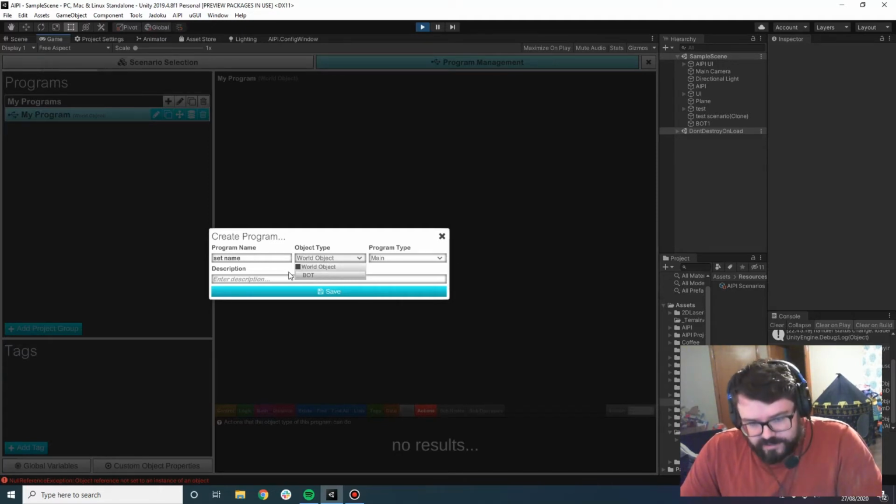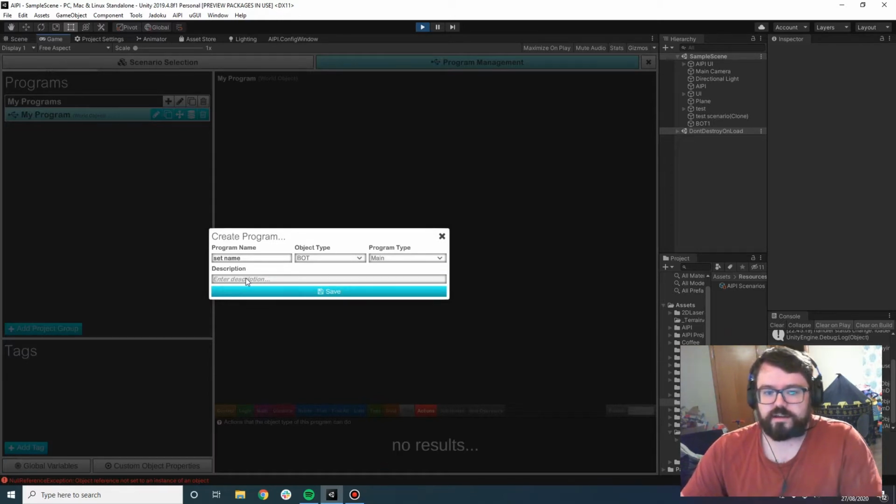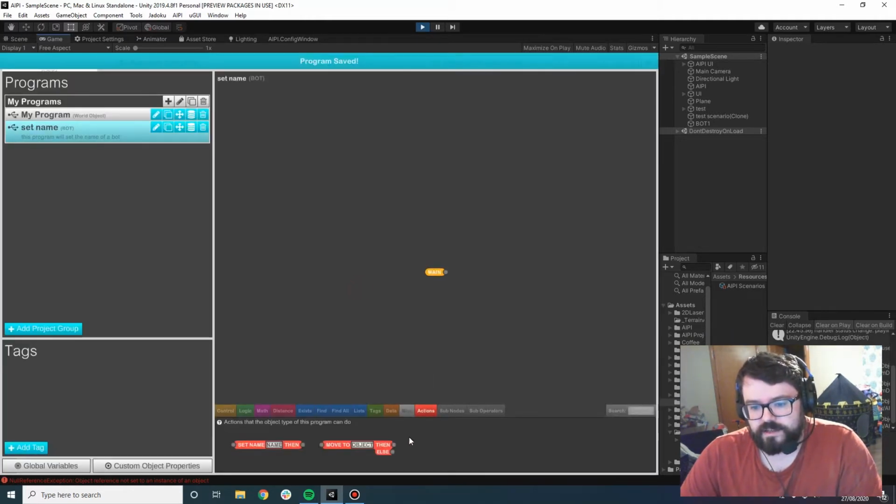It's kind of hard to see here, but the bot object type does inherit the world object. So if I made a world object program, any object basically would be able to use it. But in this case, I'm going to make one for bot because I want to expose those functions I'm looking for. So this program will set the name of a bot. Okay, and you can see it here now.